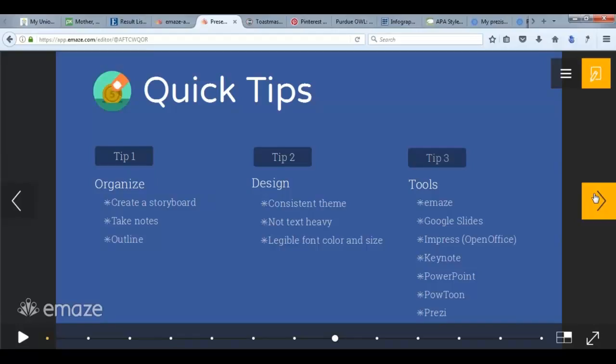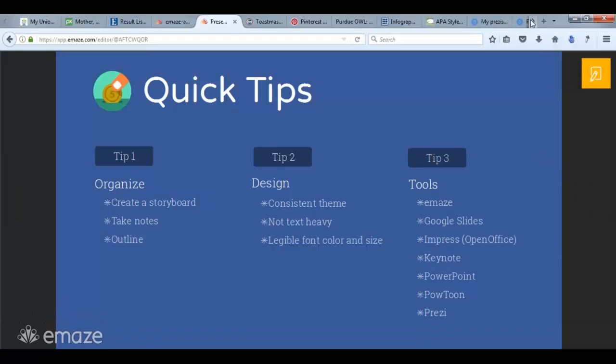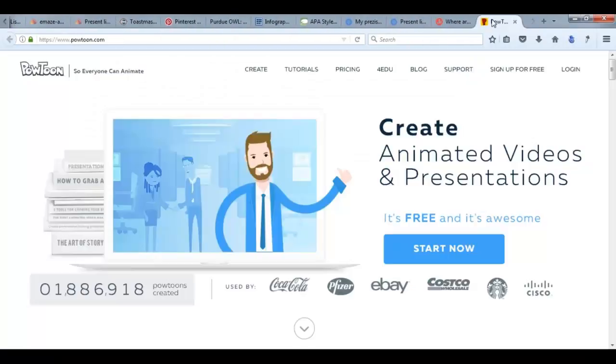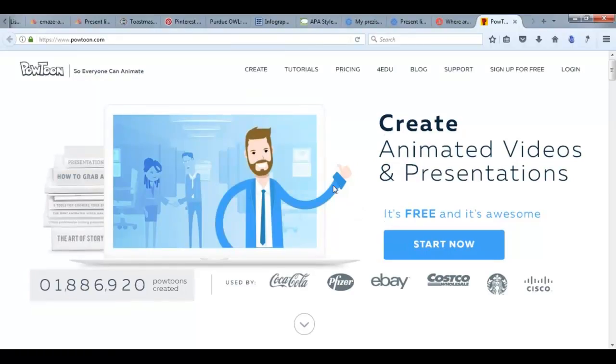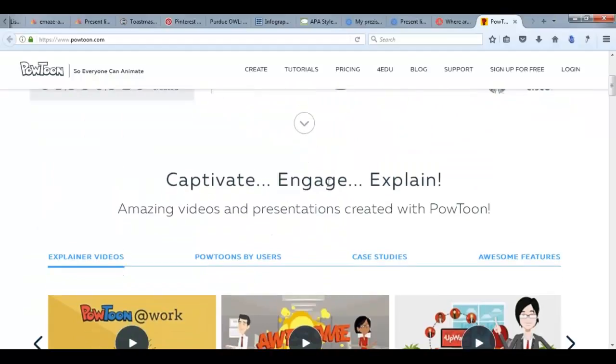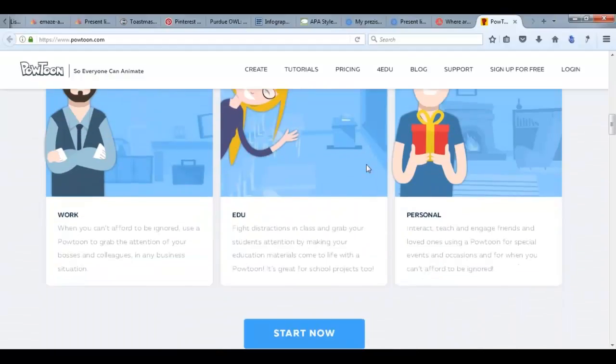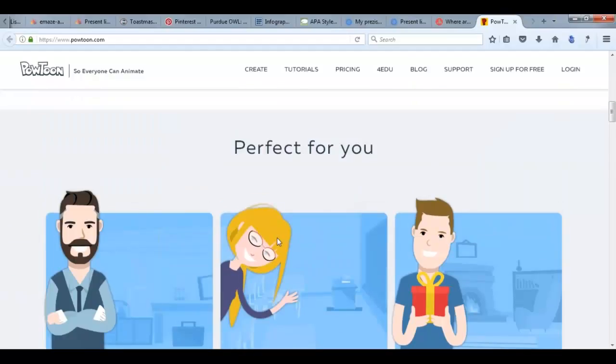Google Slides is also a great option that's free, as is Impress, which is an open office product. Keynote is a Mac product. PowerPoint we're all familiar with. And Powtoon is something interesting. I'm not sure if anyone has used that before, but it is just powtoon.com, and you can actually create animated videos and presentations, and you can create a free account for this as well. And they're kind of fun depending on what type of presentation you have.